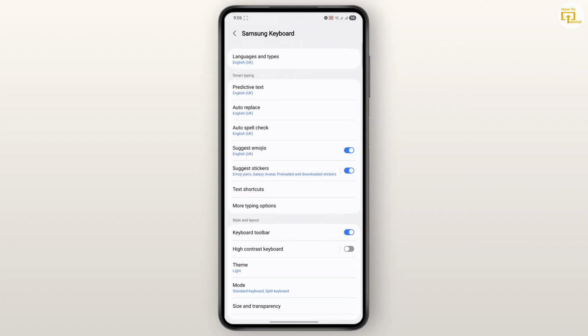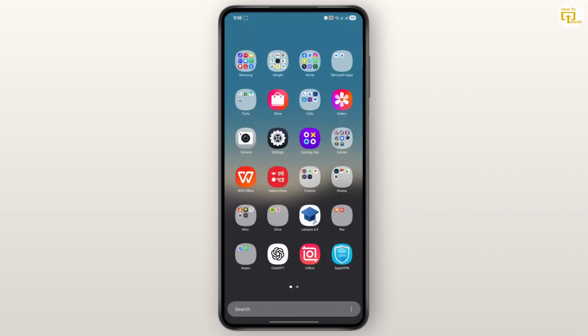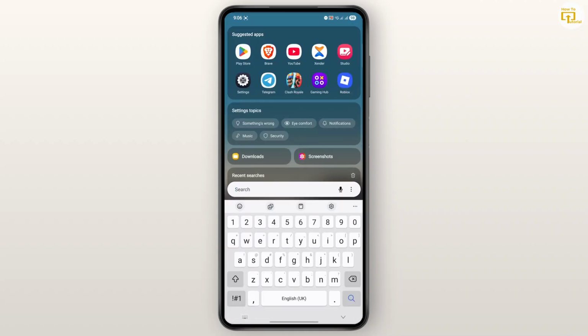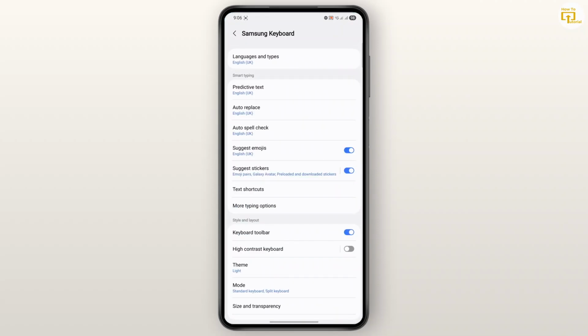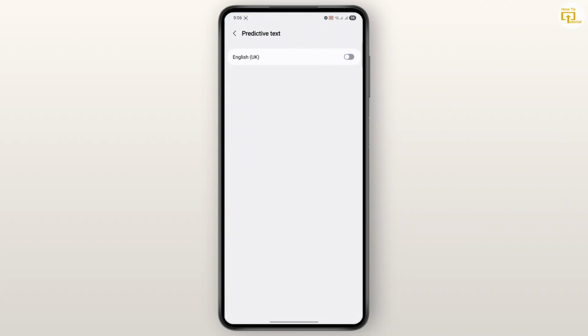Additionally, you can also enable it directly from your keyboard while typing. Open any app with a text field like Messages or Notes. Tap on the gear icon on your keyboard. Look for Predictive Text toggle in the Quick Settings. Toggle it on from here as well.